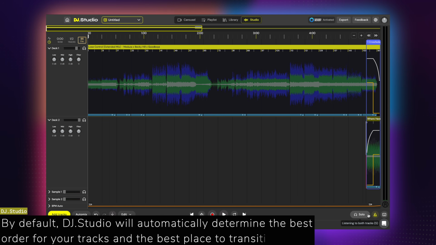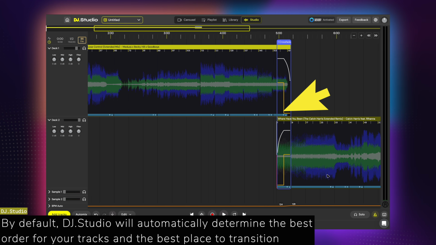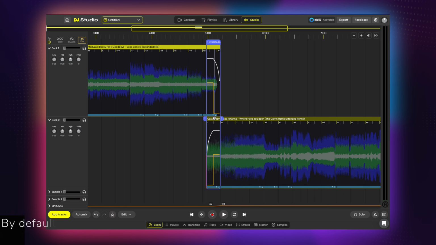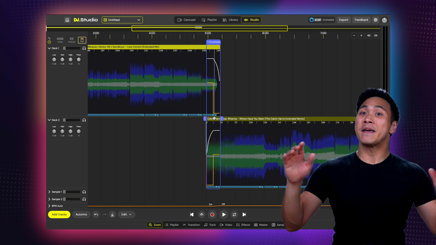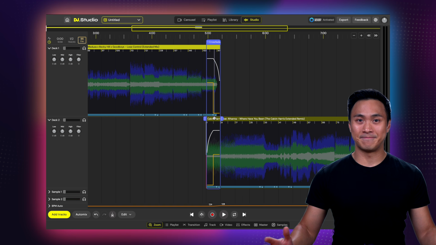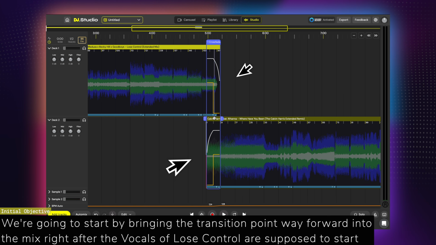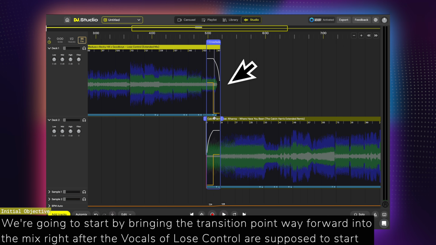Now you'll see DJ.Studio has done its magic and already beat sync your tracks and determine the best place to transition if you're doing a basic blend. However, since we're going to make a mashup, we'll switch things up. So we're going to start by bringing the transition point way forward into the mix right after the vocals of Lose Control are supposed to start.